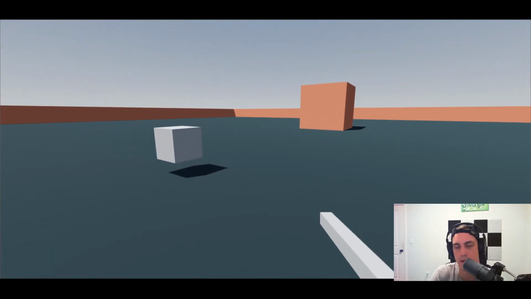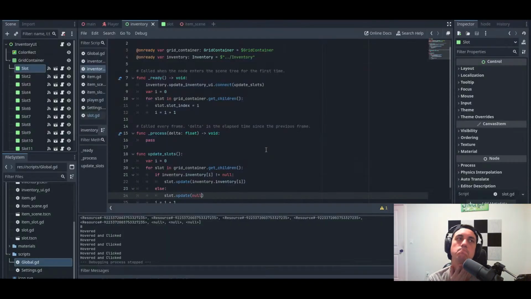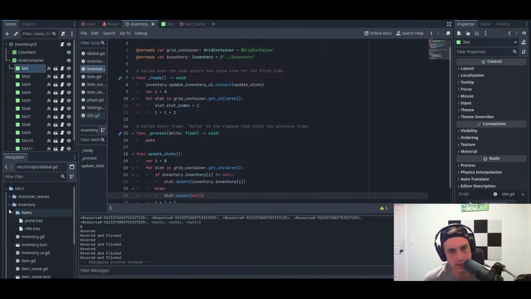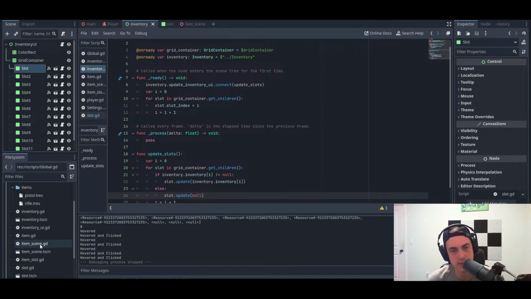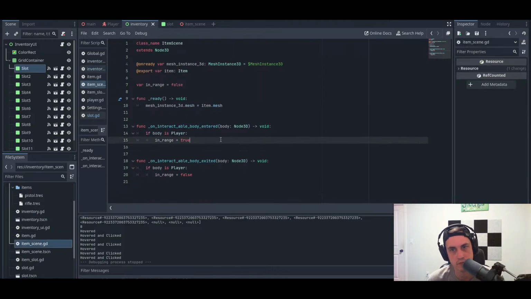Okay. Now what we need is when you drop the item, it needs to drop the item with, let's see here. Items, we have pistol and rifle. So we need to drop a pistol and a rifle. Inventory, items seen here.